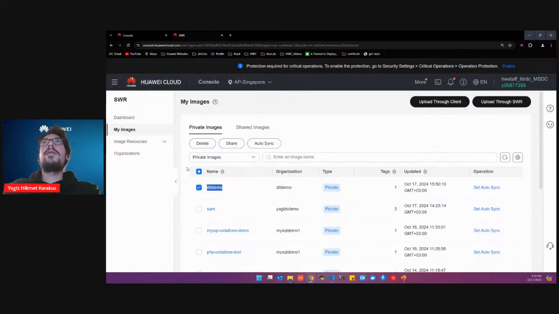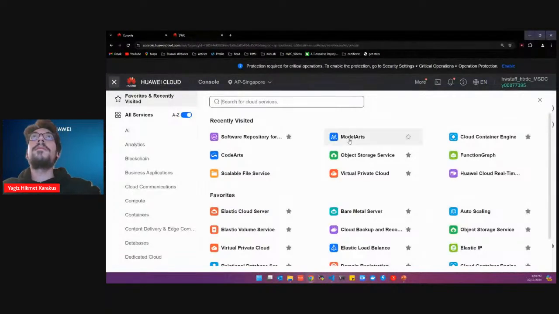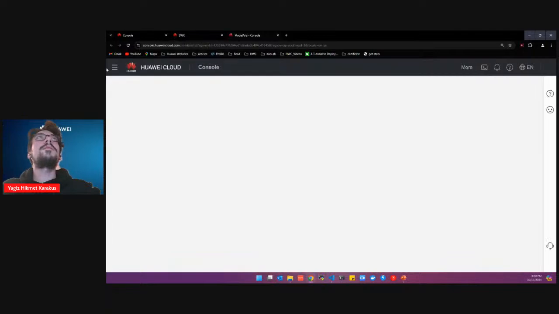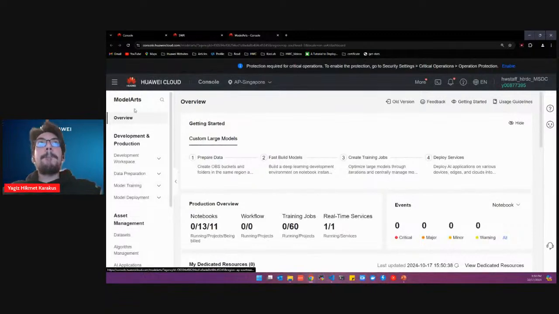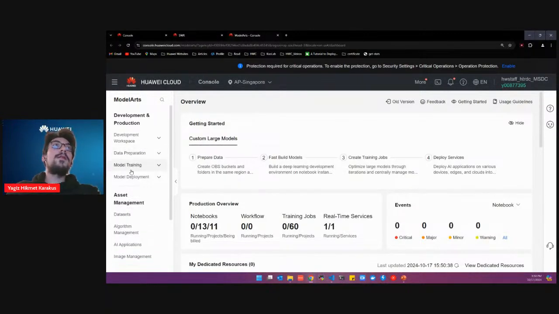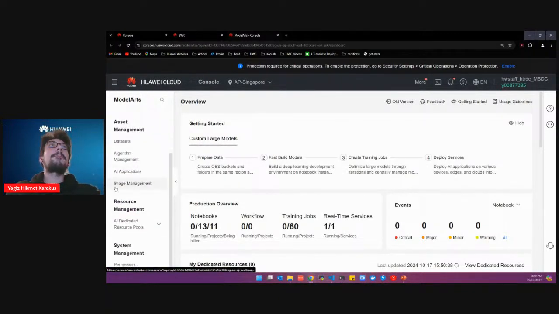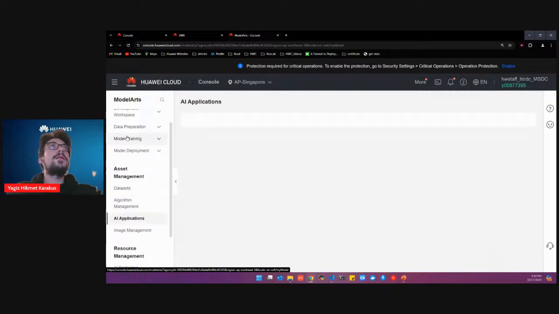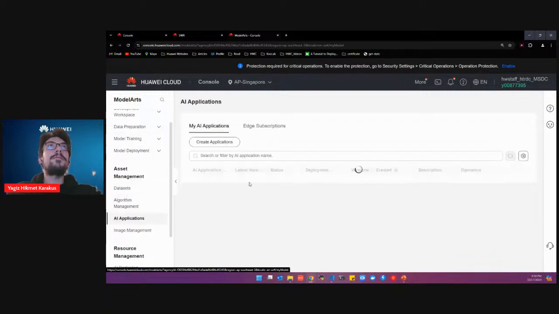Then we need to go to the ModelArts service. Open the ModelArts service from services on Huawei Cloud. In this section, we need to create an AI application first. So go to the AI application page under asset management and click create application.